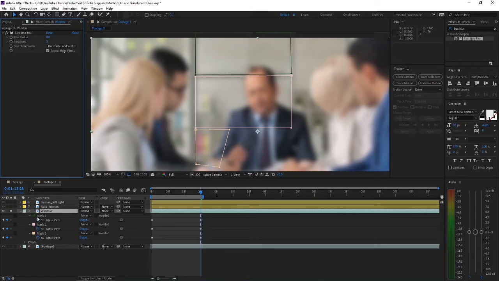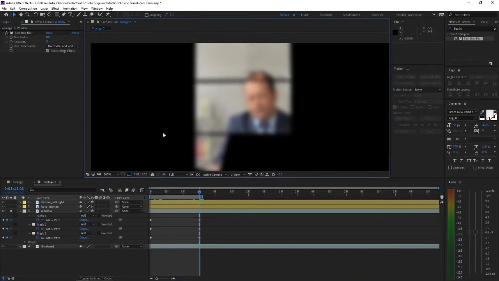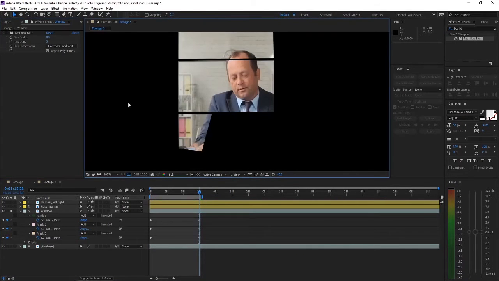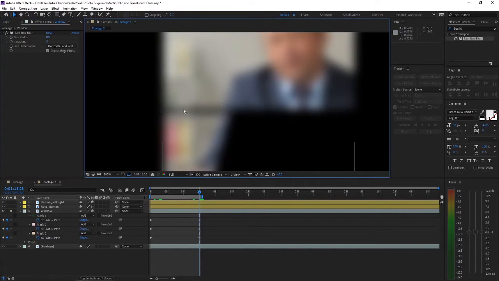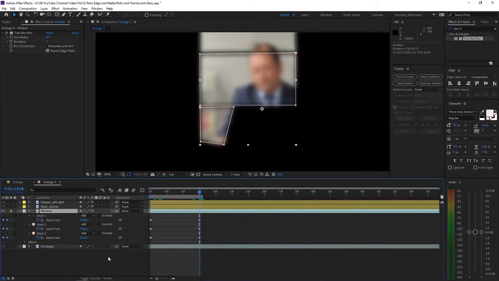Now we're going to take the mask and change it to add. Now we have a problem. As we can see, when we turn on the fast box blur effect, there are some images and pixels showing outside of the mask. And this is not what we want. We want clean and crisp edges.